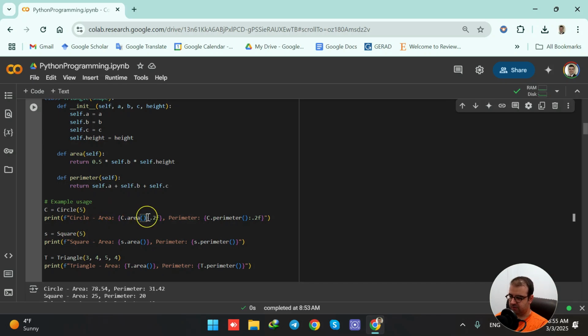And we also reviewed that if we want to only have 2 decimals, we can have colon .2f. In the output, we want to have 2 decimals, so we are having 2f. If we want 3 decimals, we can have 3f, for example.